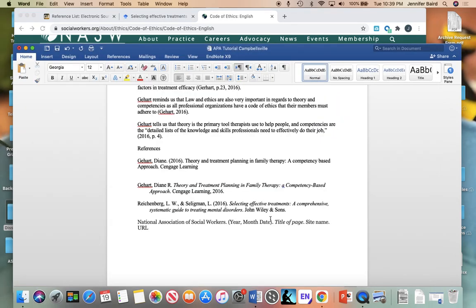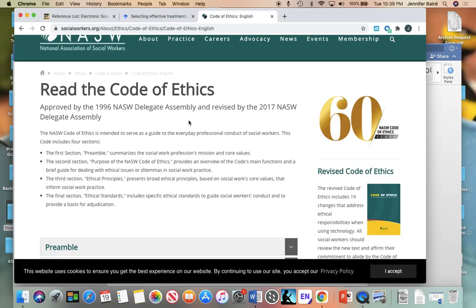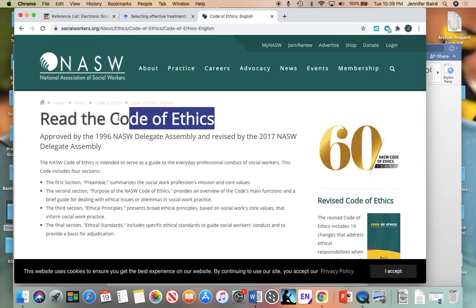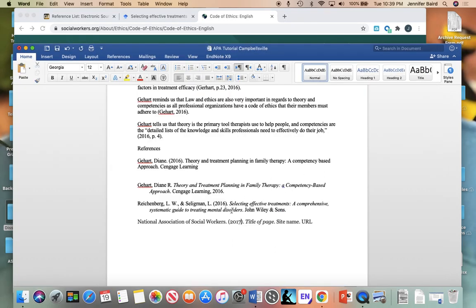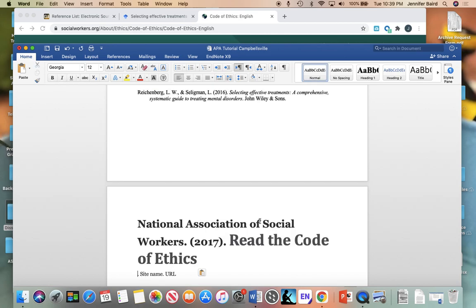So we're going to put in 2017, title of the page. Well, that's easy enough to copy. It's going to be Read the Code of Ethics. Copy. Let's put that in here. Make sure you watch your punctuation, and notice that this is supposed to be in italics. Oh, look at that. It's copying everything.